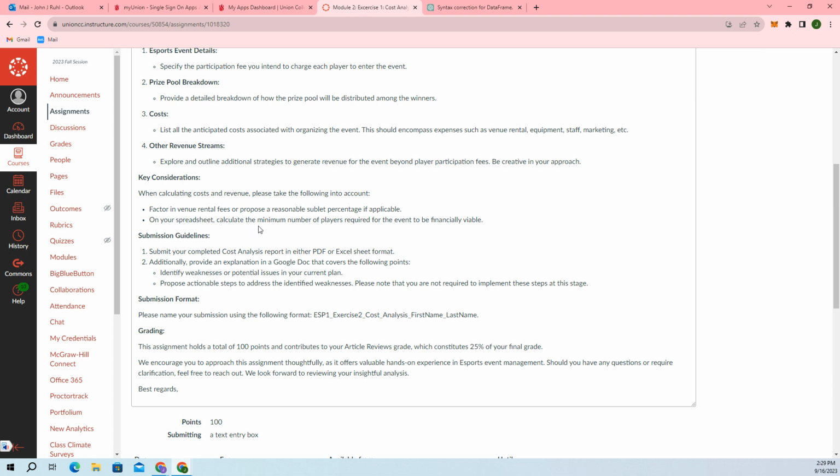So on your spreadsheet, we're going to calculate the minimum number of players required for an event to be financially viable. Submit your complete cost analysis.